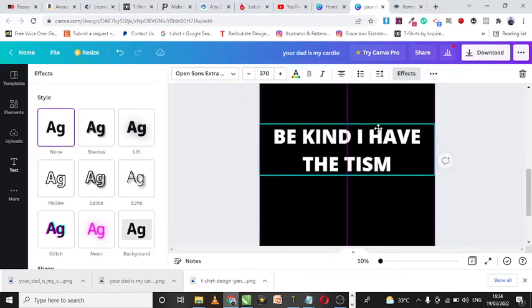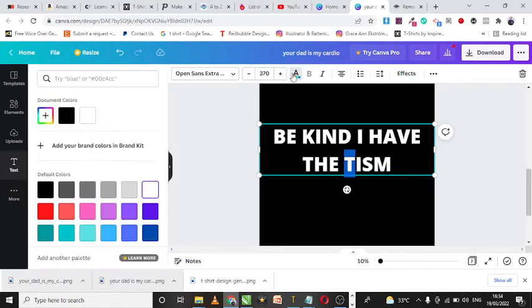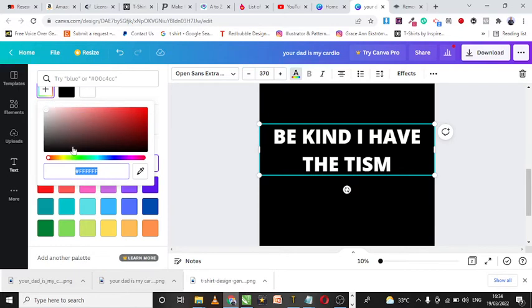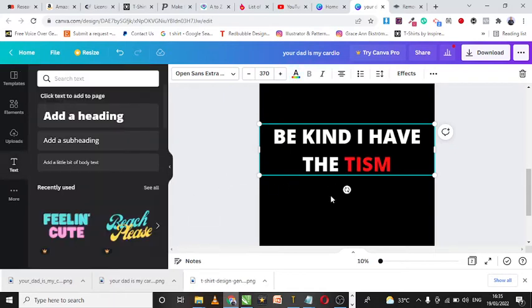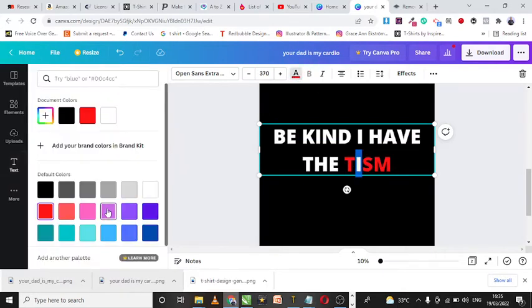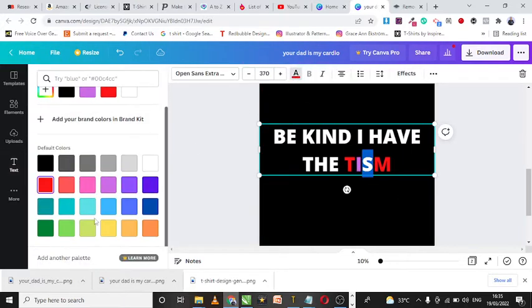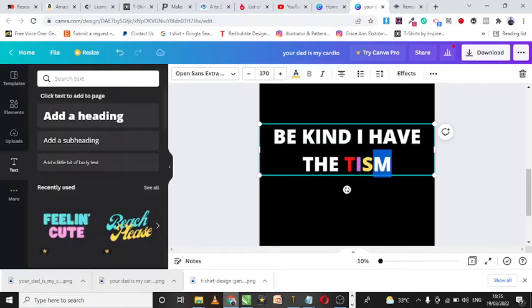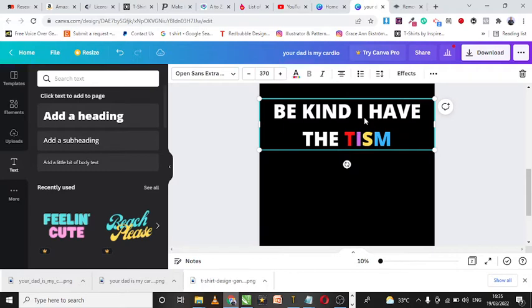Be kind. I have the theme, and what I like to do here is change the color for all of this. Let's say I'm going to choose this color. Okay, let's just change the color of this one to red. Yeah, it's been changed to red, and I want to change the color of I to purple. I want to change the color of S to, let's say, yellow, and change the color of M to this color. So this is actually a design for children and people with autism.